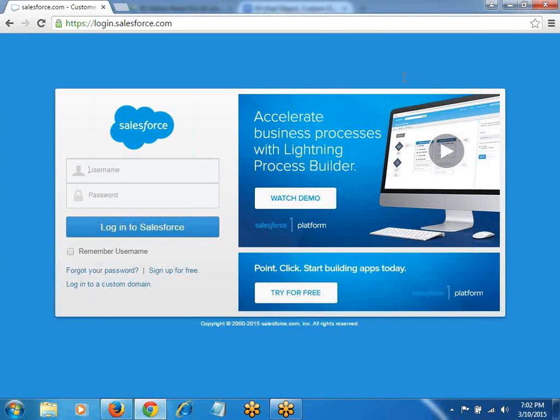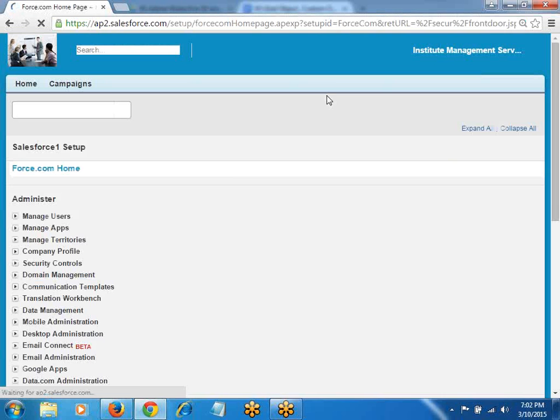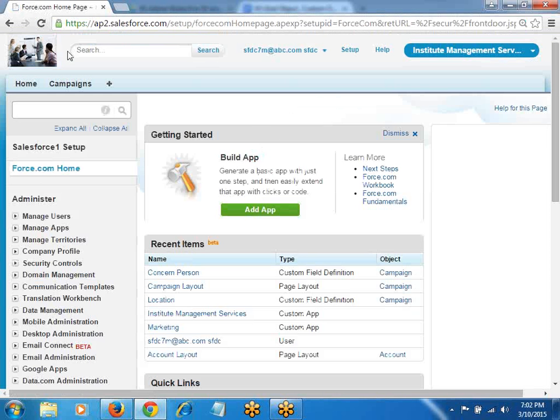As we created the ID yesterday, you are connecting with SFDC7M at abc.com. Go to login.salesforce.com, log into our system with SFDC7M abc.com, and the password mybox1224. So this is our Salesforce system.